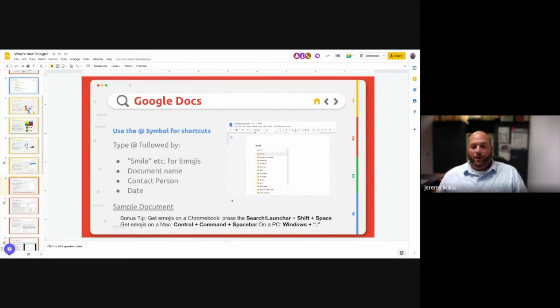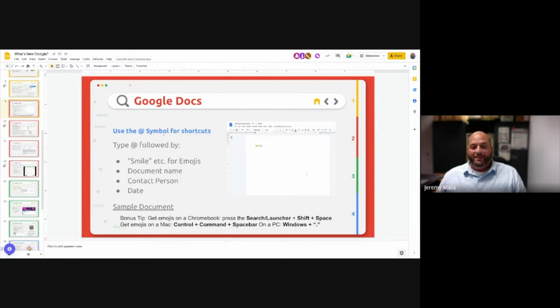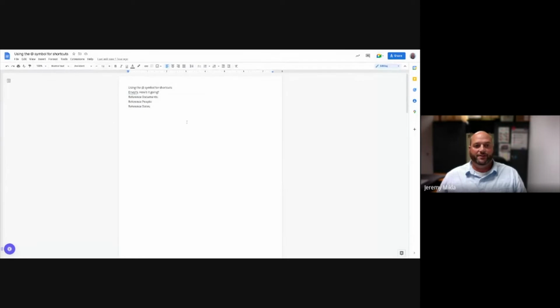All right. So in Google Docs, a few neat things here that I'm going to share with you. Using the at symbol for shortcuts. So I have this sample document that's also linked here in the presentation that I'm just going to jump to here to share with you some of these neat things that you can do.